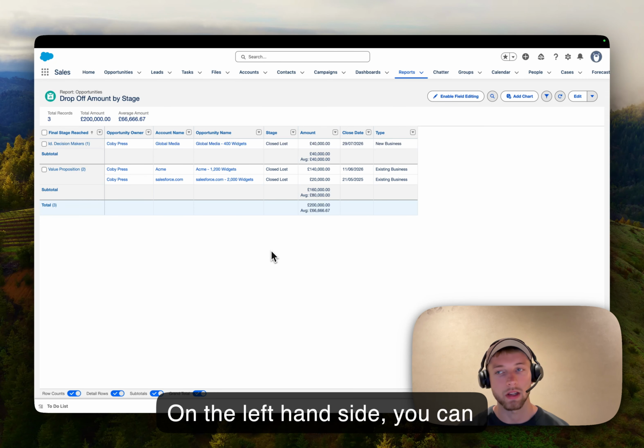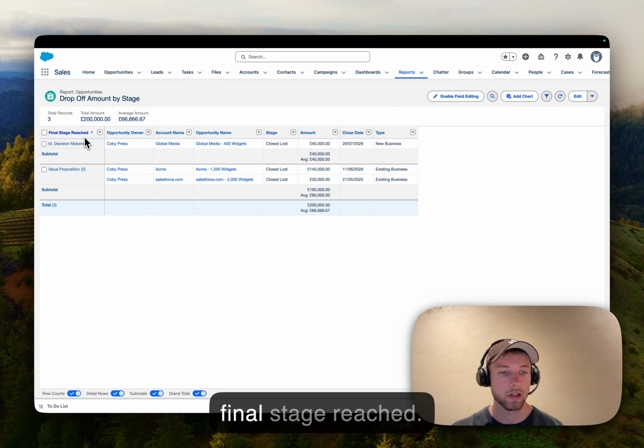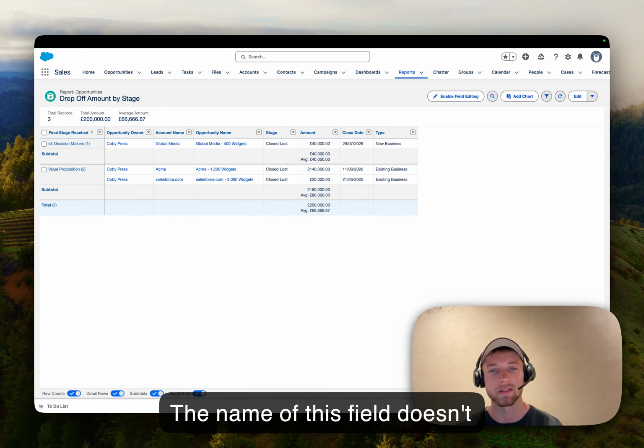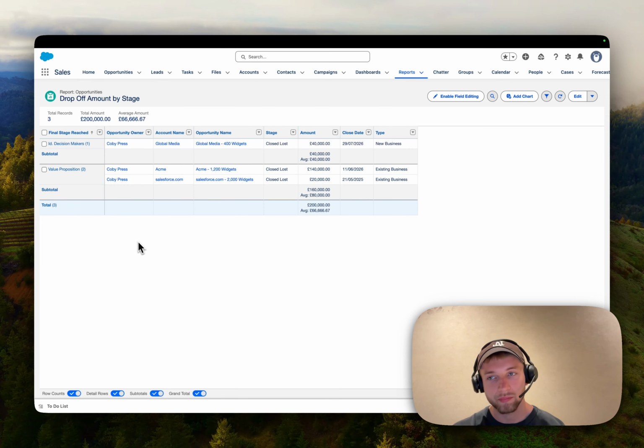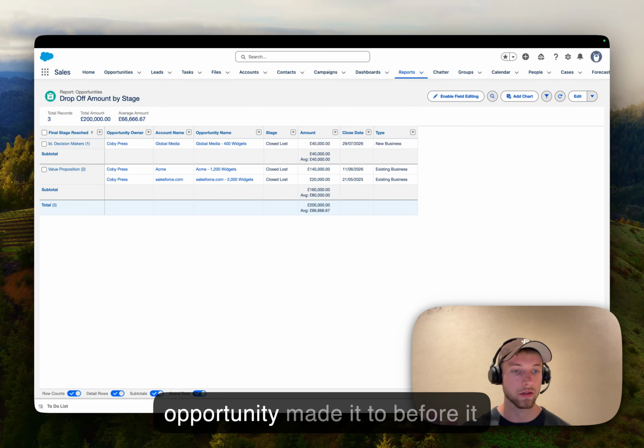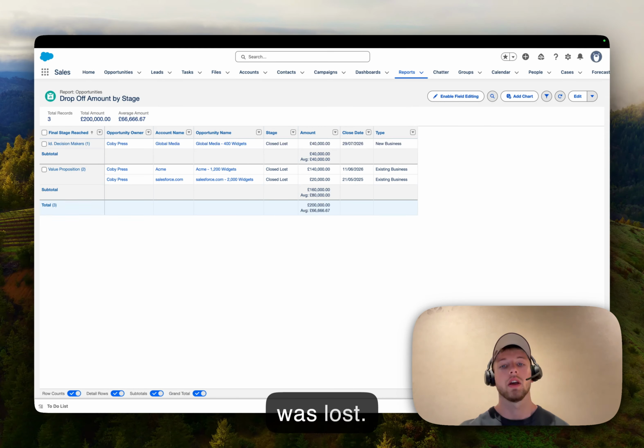So on the left-hand side, you can see I've got a field called the final stage reached. I would advise a better name than this. The name of this field doesn't really give too much, but I can essentially see what was the final stage that the opportunity made it to before it was lost.